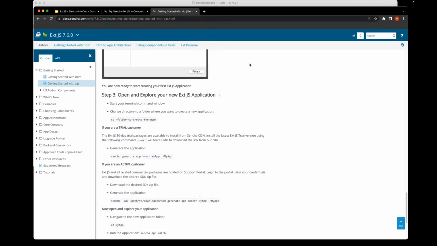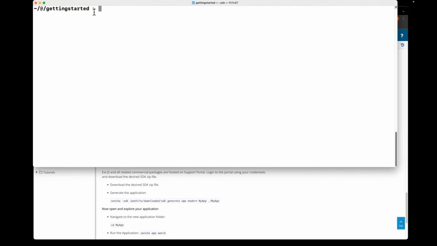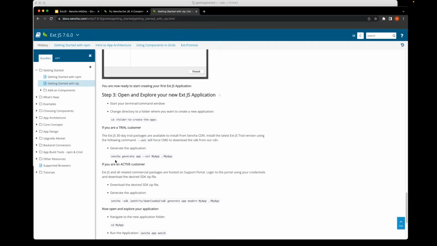So once you've brought down Sencha command, you're going to want to create a folder where you're going to create your application. I'm going to go ahead and use this folder called Getting Started. The first thing that probably makes sense to do is to generate an application. You'll notice here that I'm going to use Sencha command. So Sencha generate app. The --ext says download the Ext SDK from the server, name the application my app, and put it in the my app folder.